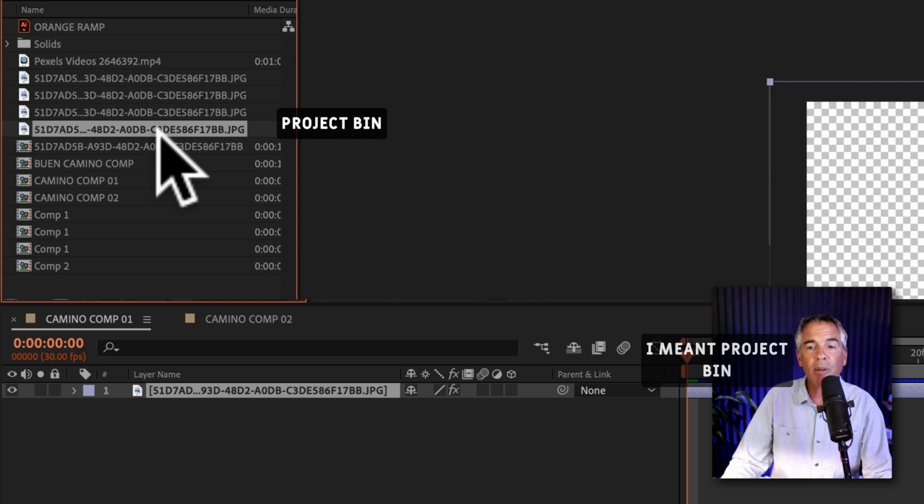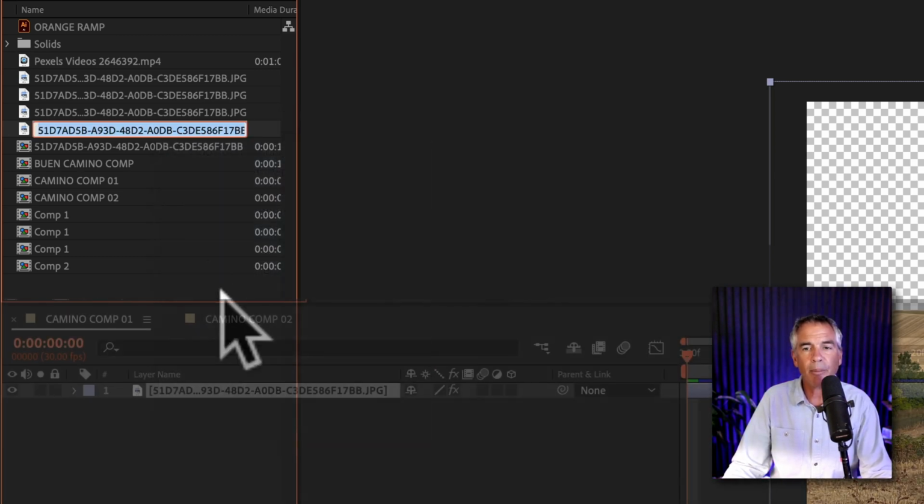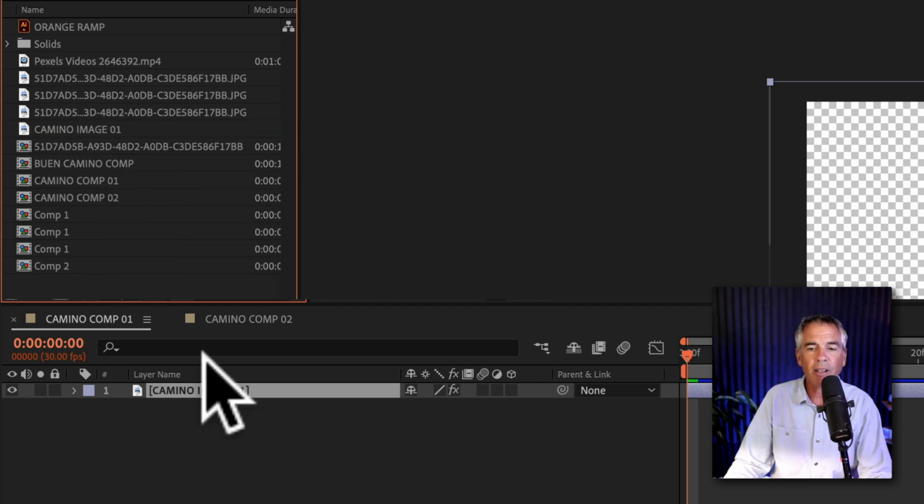I'm going to rename it by hitting Enter or Return, or right-clicking and choosing Rename. I'm going to call it the exact same thing, Camino Image 1. I'm going to click off, and now you see when I rename it up here in the project bin, it also renamed it down in the Layers panel.